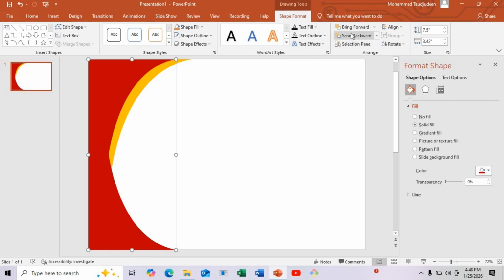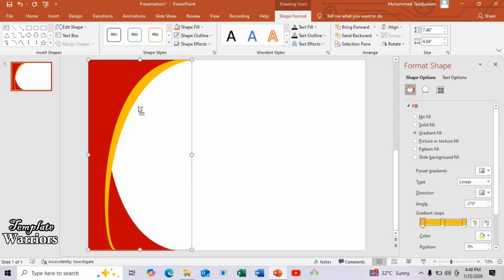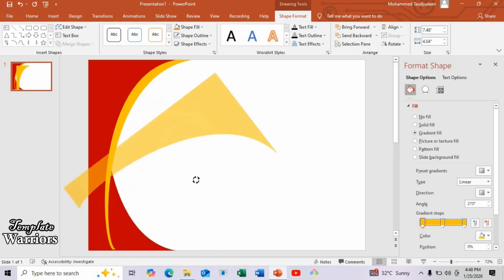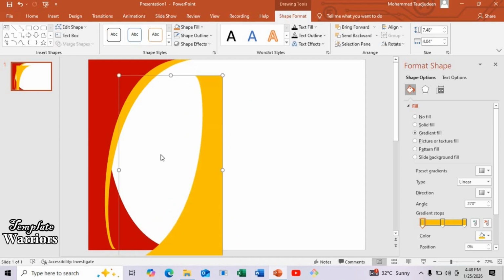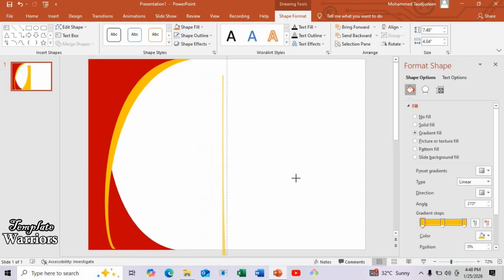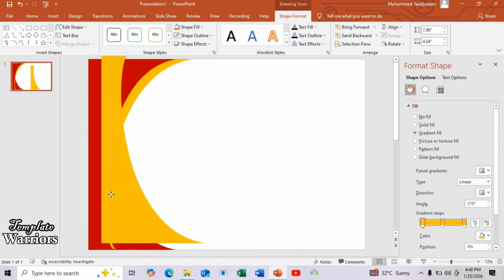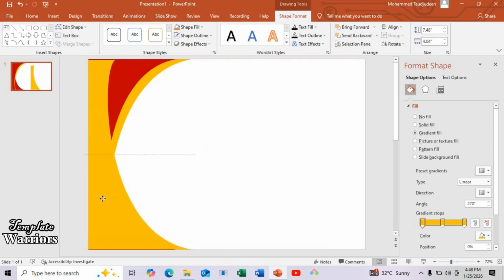Alright, so let's send this one to the back and take this one also, make a copy here, rotate that one also as well, send this one also to this side, bring it here. So we are sending this one also to the back.